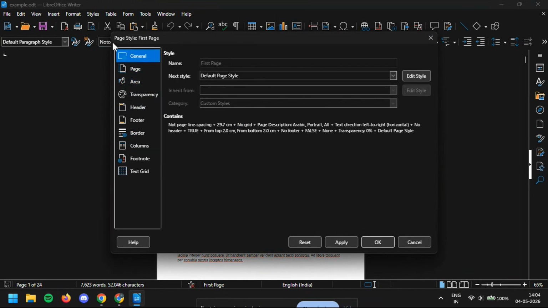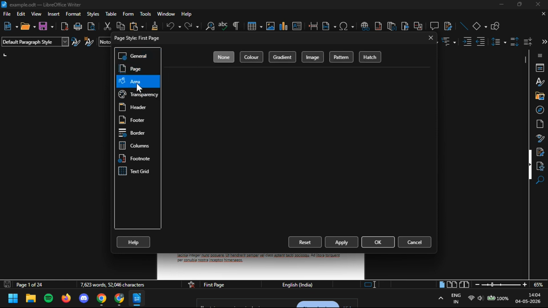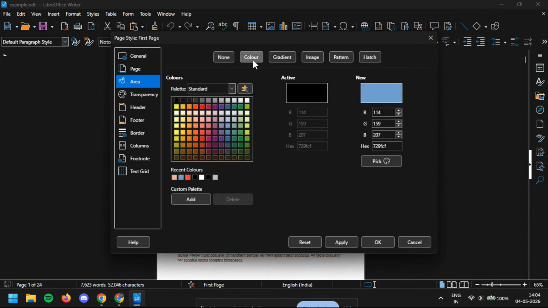Inside the Page Style window, you'll see several tabs across the top. Click on the Area tab. This is the section where you can control the background fill for the page. Once you're in the Area tab, you'll see different fill options, and one of them is color. Select color from the available options so you can choose a solid page background.